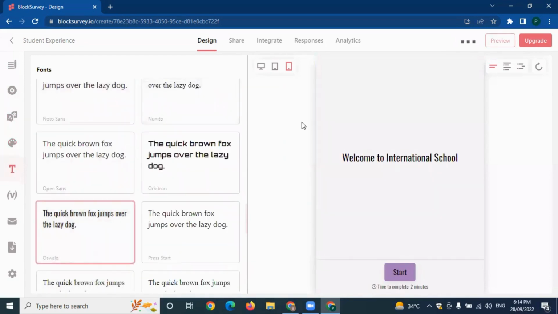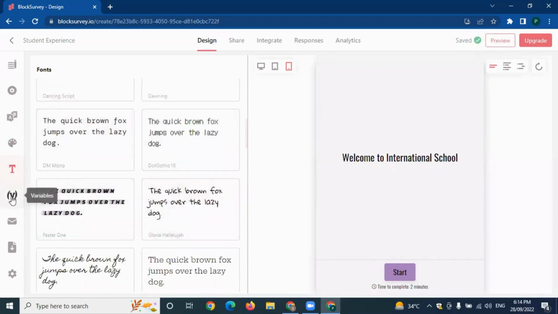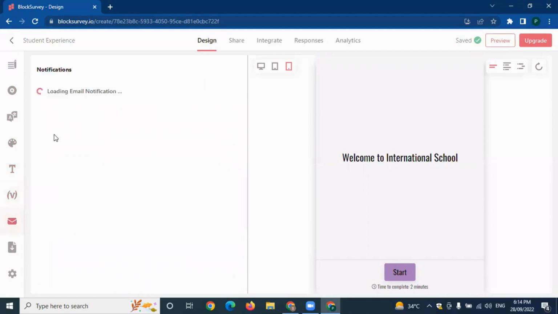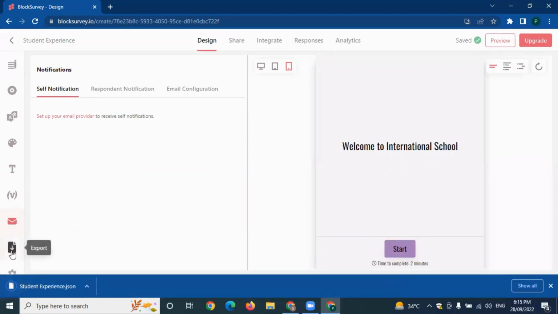Like this. It's up to you what font you want. Okay, then there are these variables and then notifications, so if you put your email here, you'll be receiving notifications, and then export. Export is, suppose I already created this survey of mine and I want to export it. I would say export as JSON file or export as PDF.